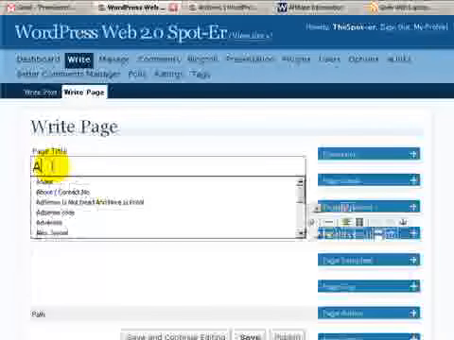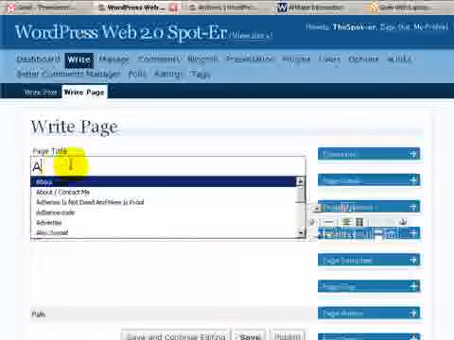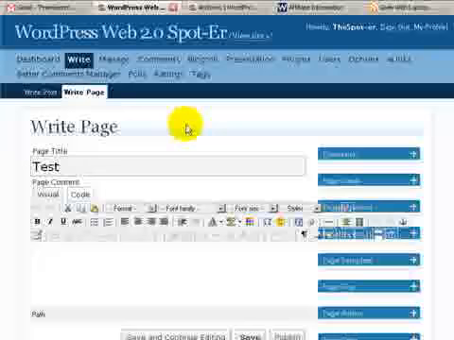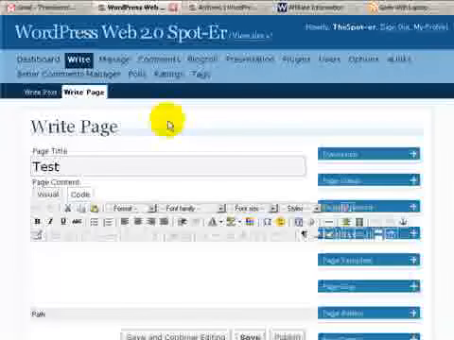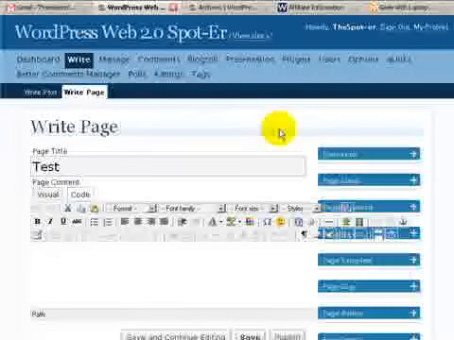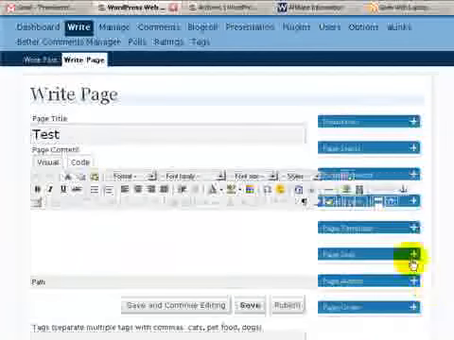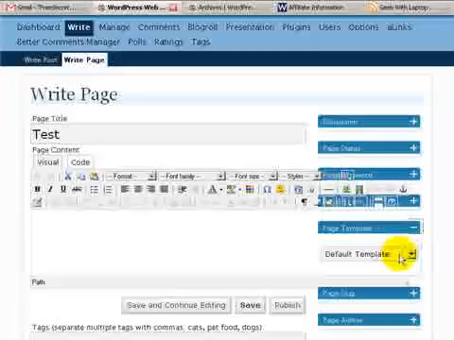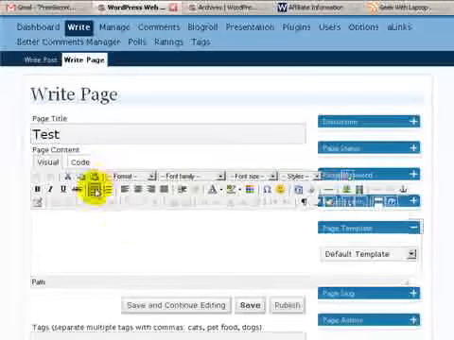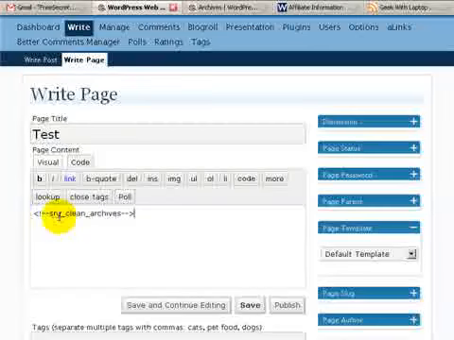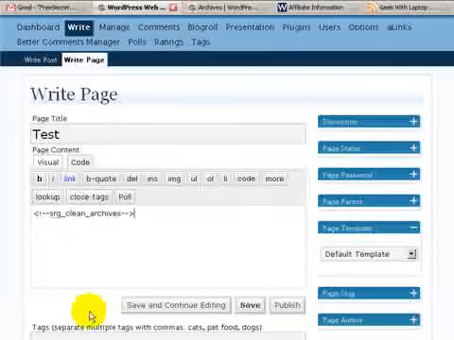right page, name this page archive or whatever you want to call it. I'm just going to show it as test for right now. I recommend you call it archive or monthly archives, whatever you choose to do. And then the important portion right here is under page templates. Make sure you choose your default template. And the second portion, make sure you paste the code using a code view. Simply paste and then publish the page.